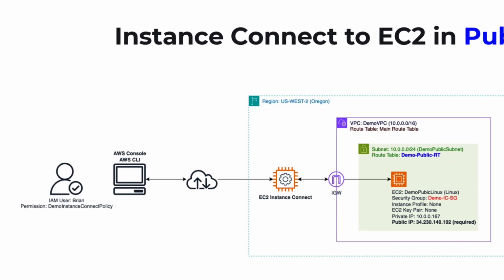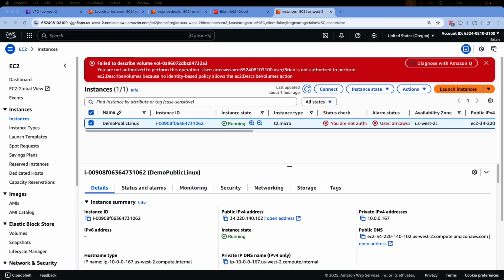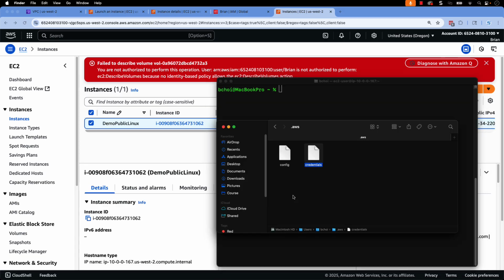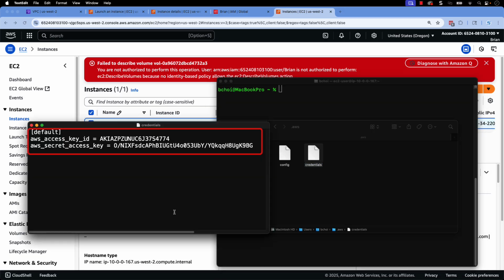Now let's enhance this solution to allow Brian to connect using AWS CLI from his laptop rather than using the AWS console. So I'll launch the terminal application from my laptop. Note that on my machine, I already have AWS CLI installed. And if I look at my AWS credential file, notice that I have the access key and secret access key of Brian IAM user already entered. So when I issue AWS CLI command, I am using the IAM credential of the IAM user Brian.